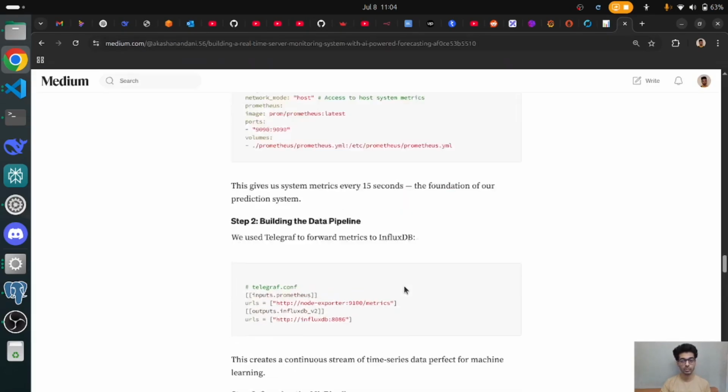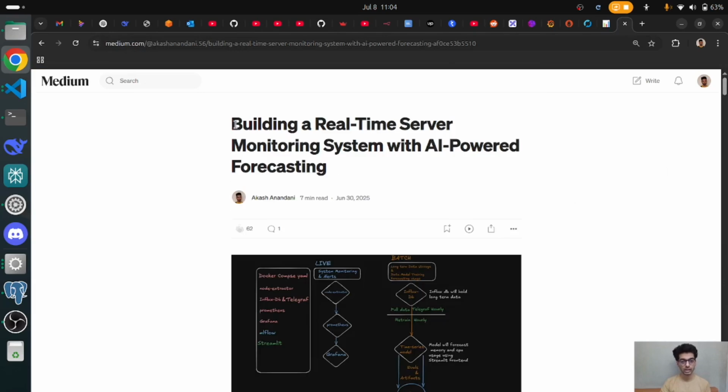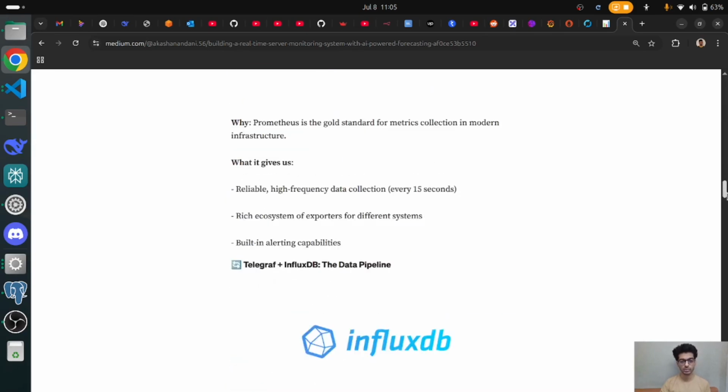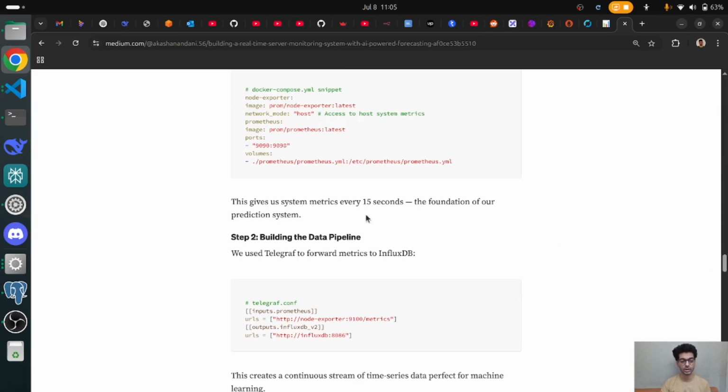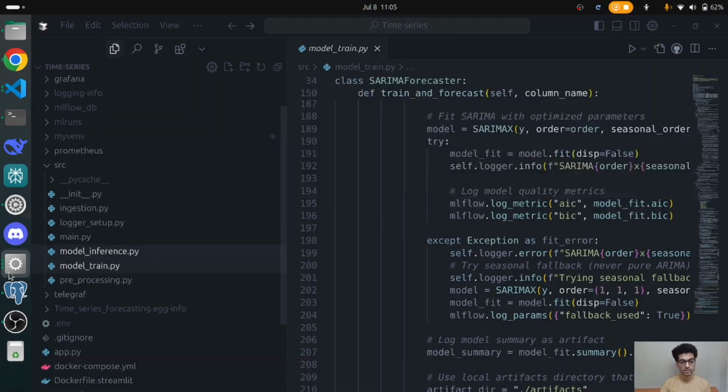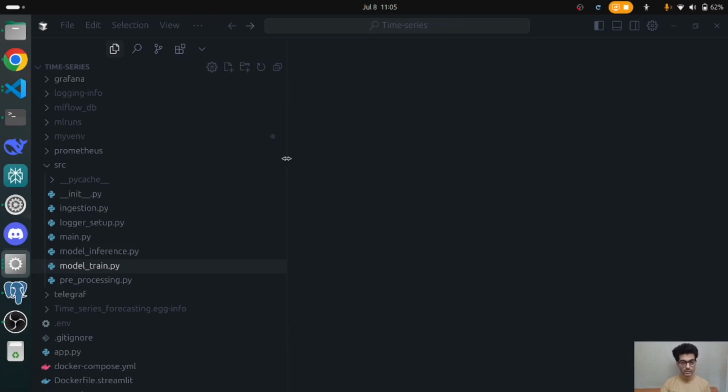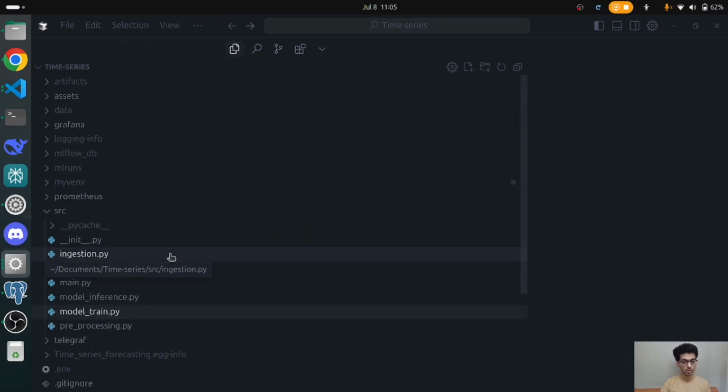And I also have a blog which I wrote, which you can go through if you are interested. I'll drop a link to that as well. So what does this blog cover? This just covers how I made this project, right, in more detail. So yeah, let's start with the project and how it looks. So this is the complete structure of the project.